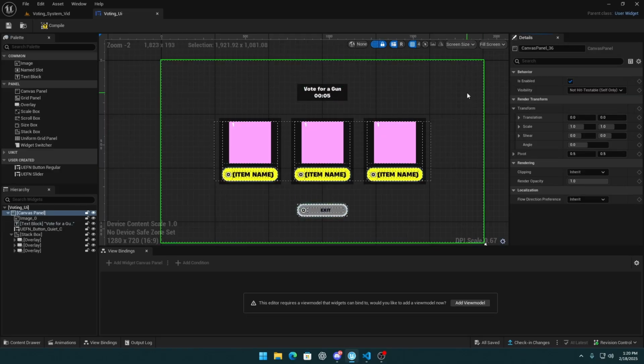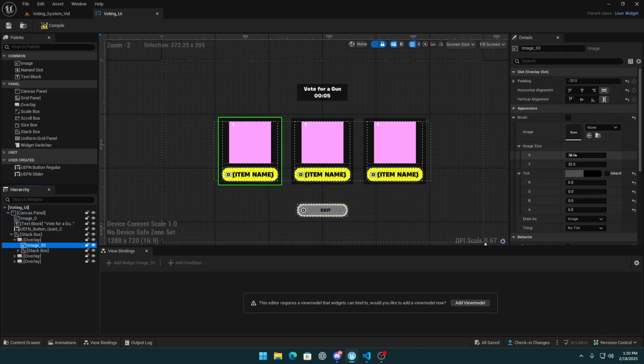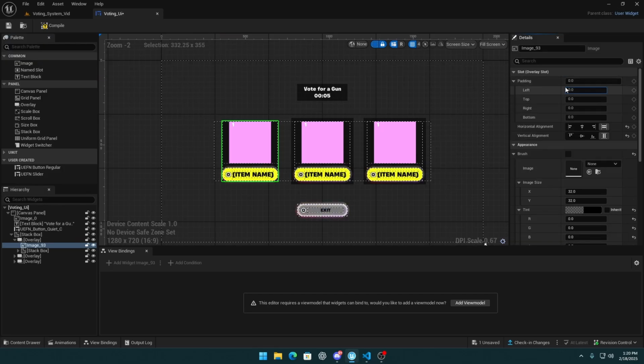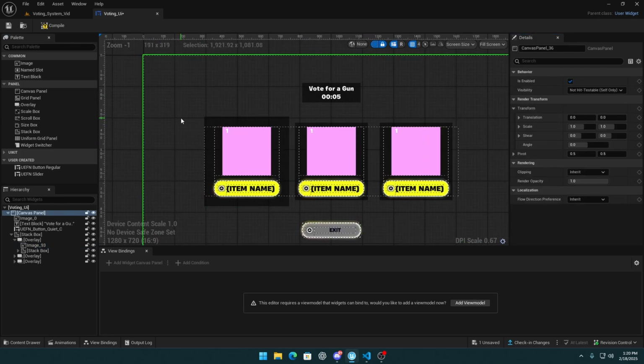Okay, so you see here you can manipulate how you want your voting UI to look, and you can manipulate that with code after that, so it's like the preview. And for example, change the background to be bigger by setting the padding to, for example, minus 50, and you have a bigger background, but we don't want that.